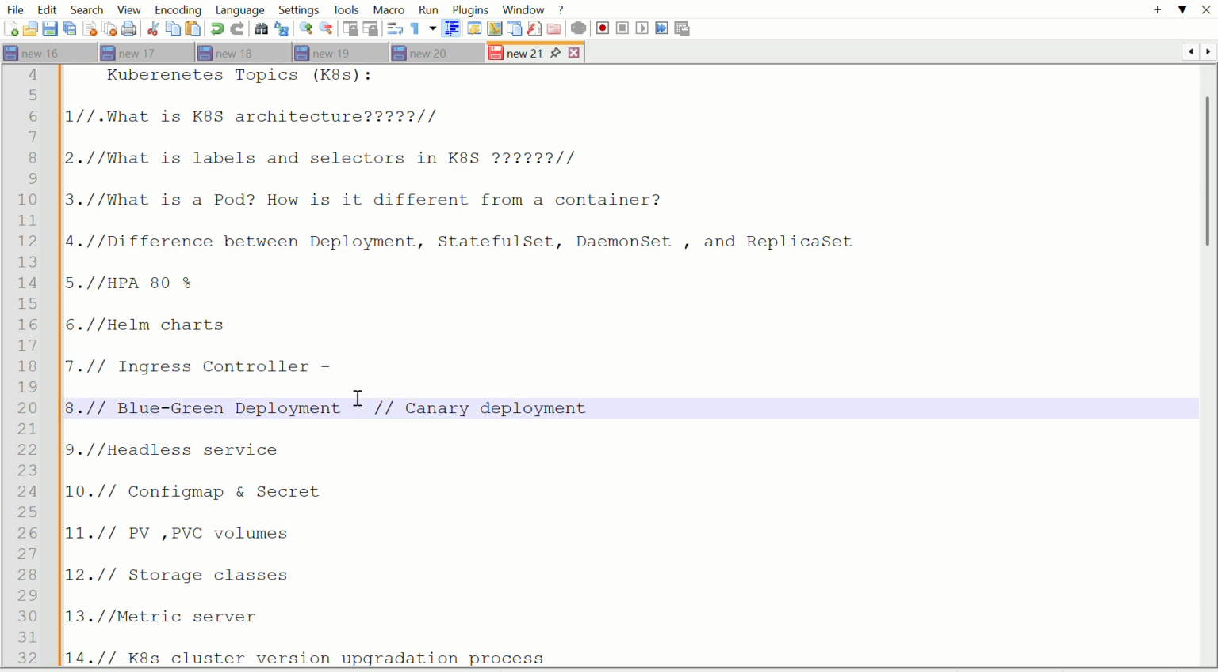So like that, you need to know the Ingress Controller in detail as well. Like blue green deployment, why are we maintaining two identical environments? Can't we do it with a single environment? If yes, how will it be?